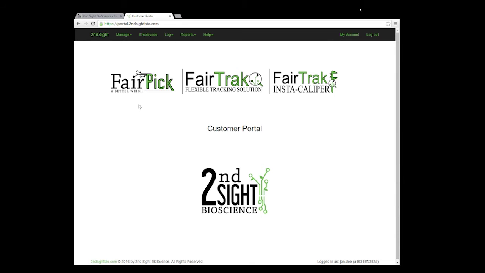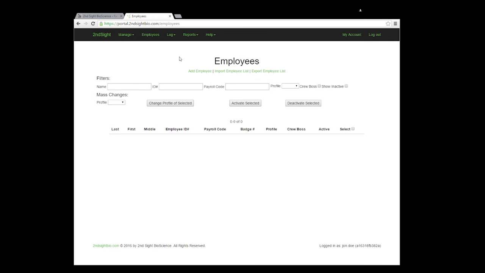Managing employees. After you've managed users, general settings, employee profiles, containers, and piece rates, it's time to add employees. Click the Employees tab. You can add employees individually or import a list of employees. To add an employee individually, click the Add Employee button.